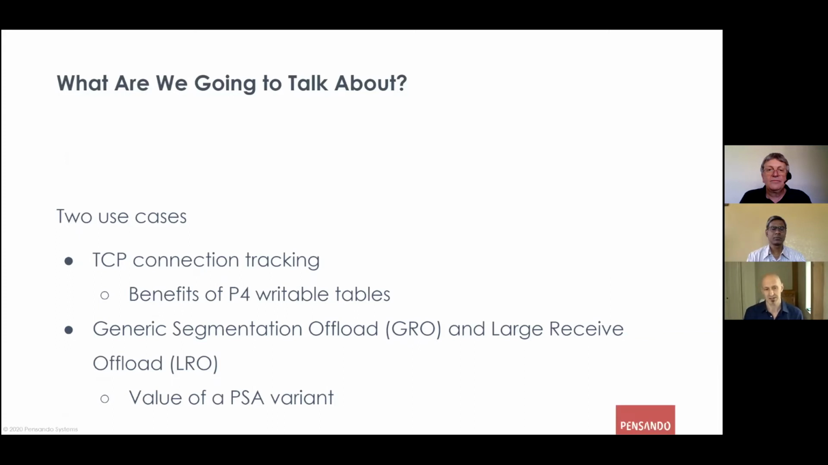I will talk about it, and the idea is to show how, for addressing that use case, we can benefit from having P4 writable tables that can be modified within the P4 program. And then John will talk about another use case, or actually a couple of very tightly related use cases, which are generic segmentation offload and large receive offload, which instead are very typical applications of NICs. And those will help show the value of having an architecture that's not exactly what the PSA is today.